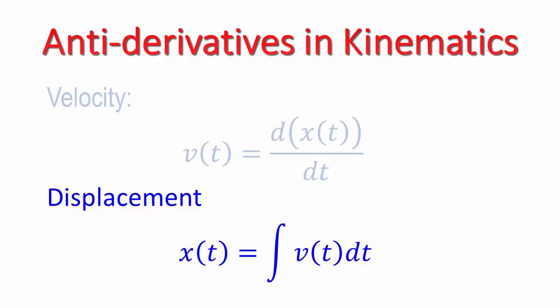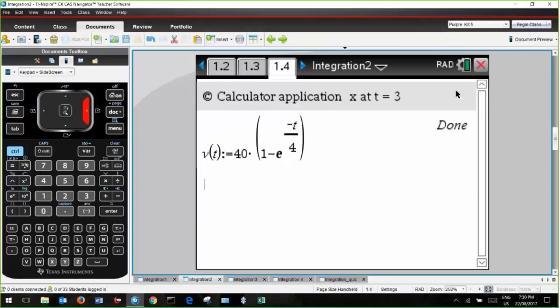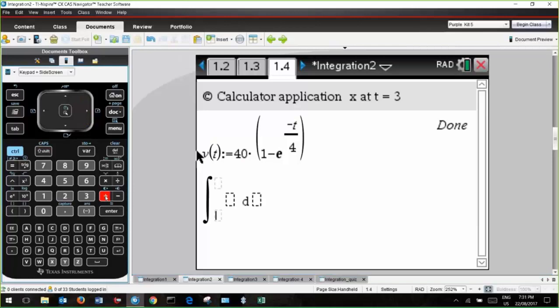Okay, so I'll do this in the calculator application. I want to find the value of x, the position, at t equals 3, and I've already entered the function v of t, and I've used the assign, the colon equal, which is the same as the define. Okay, so I'm going to have to anti-differentiate in going from velocity v to position x. So I'll put in my antiderivative template, shift and plus, saves you a lot of time.